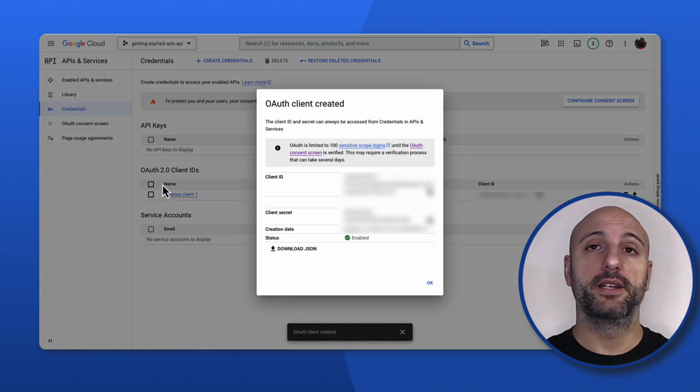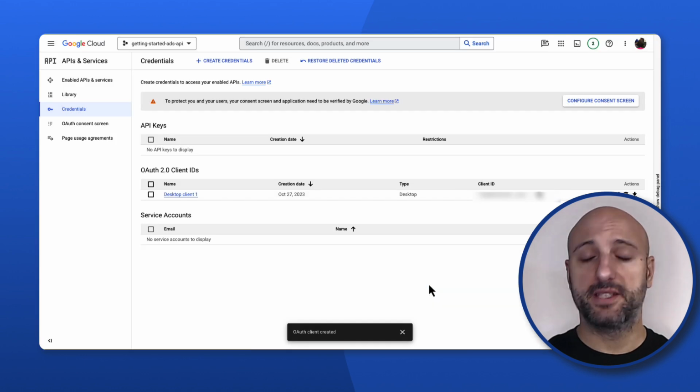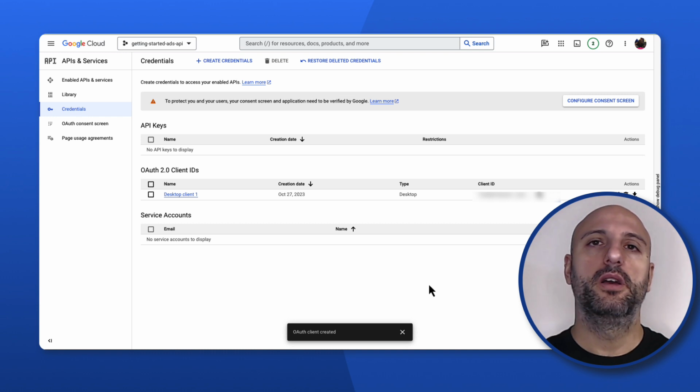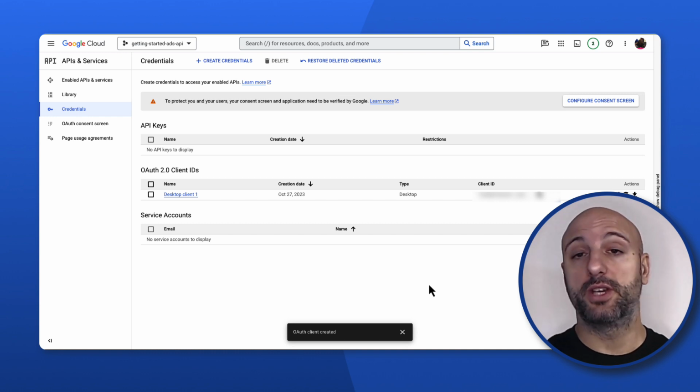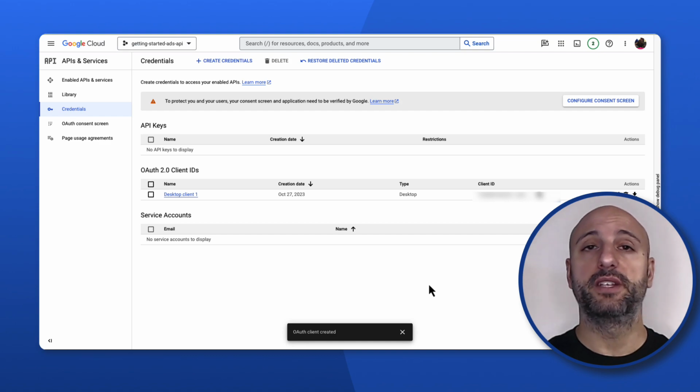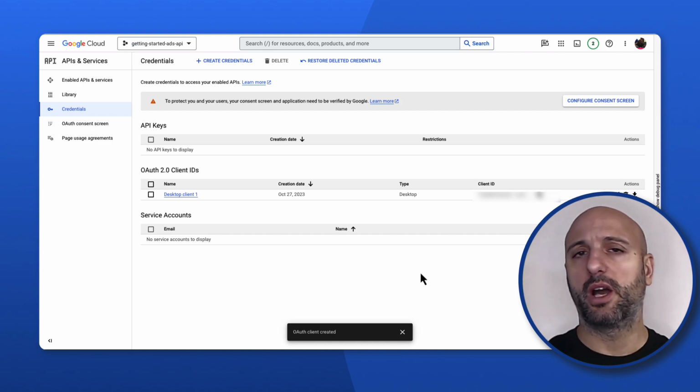My OAuth Client ID and Client Secret have now been created, and I can note them and store them in a safe place. Note that these are to be kept with the same level of security that you would use for an application password, so they should not be shared with anyone else. You can download this credential in a JSON file, and they are always available from the credentials page of the APIs and services section of your cloud project.